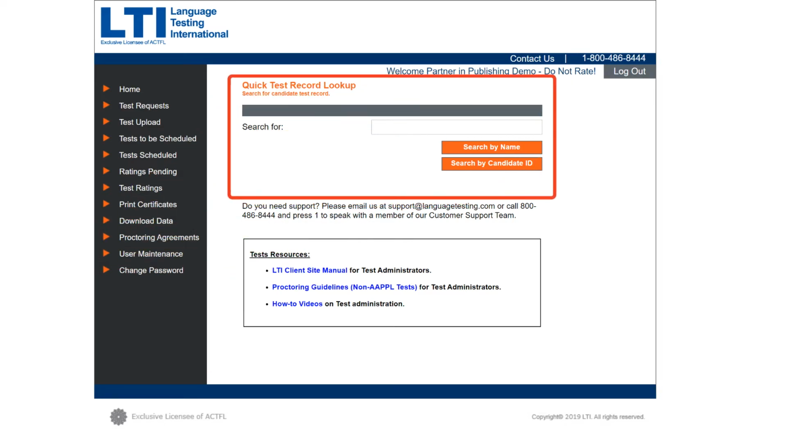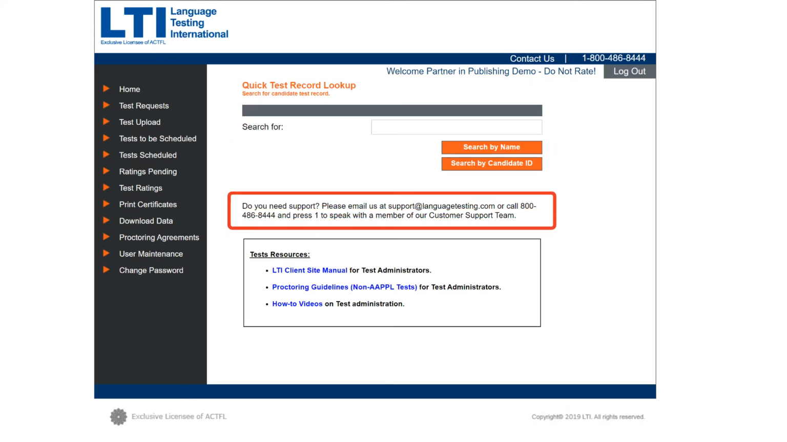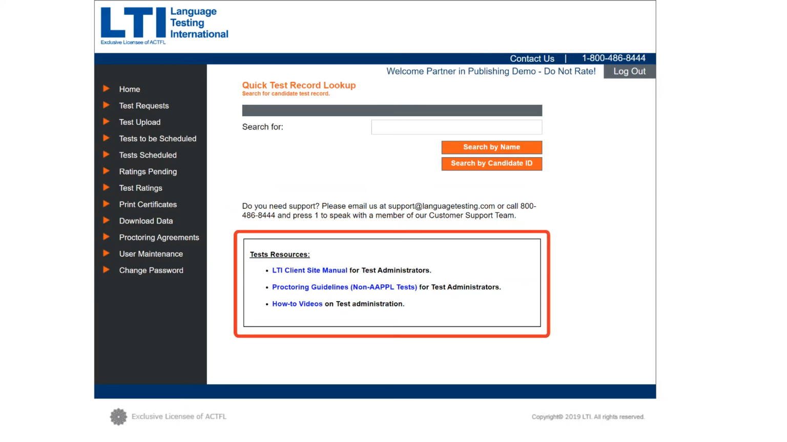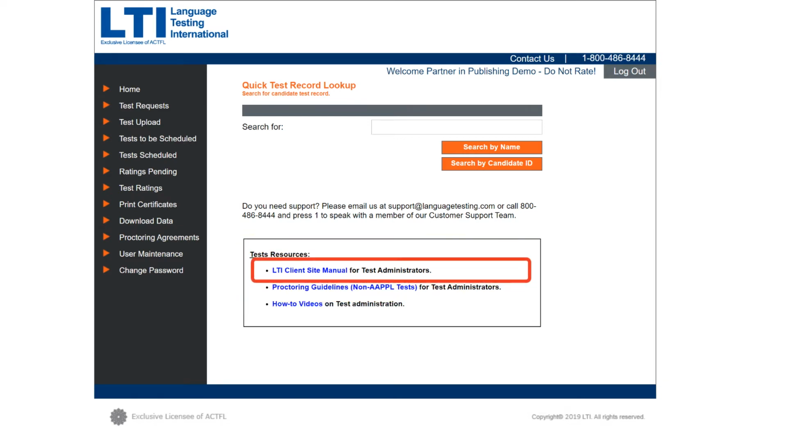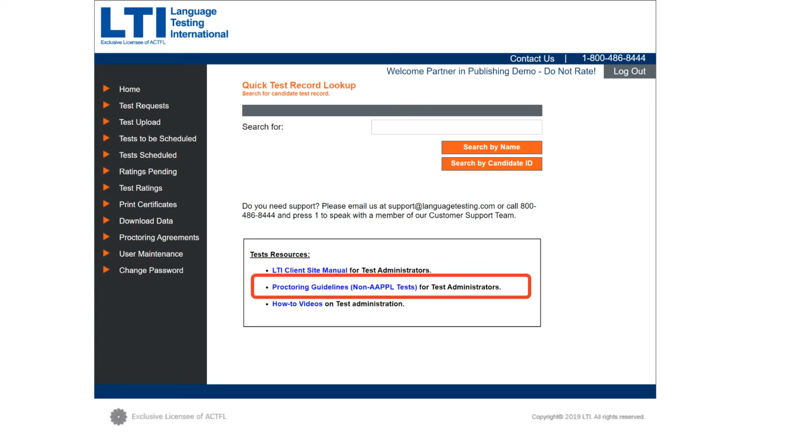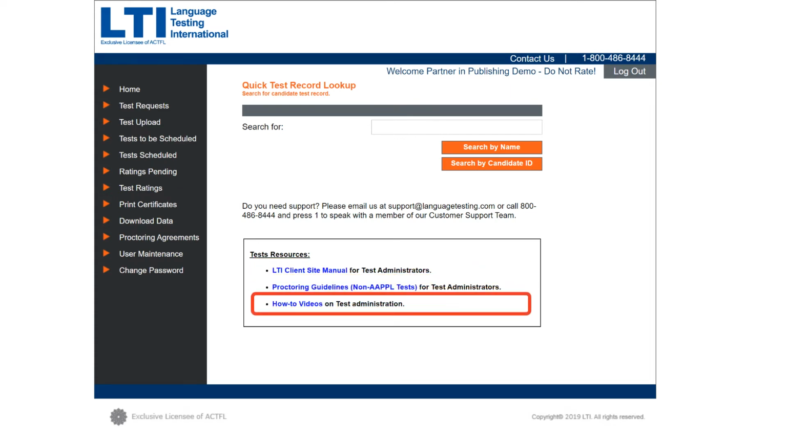The quick test record lookup can be used to search for records or the status of tests by searching for their information using this form. Under the quick test record lookup form, you will find contact information for our support team. At the bottom of the page, you will find some useful test resources, including the following: the LTI Client Site Manual, proctoring guidelines for non-Apple tests, and how-to videos on test administration.